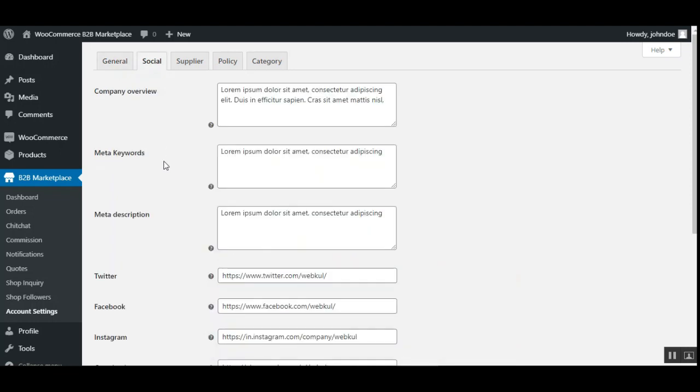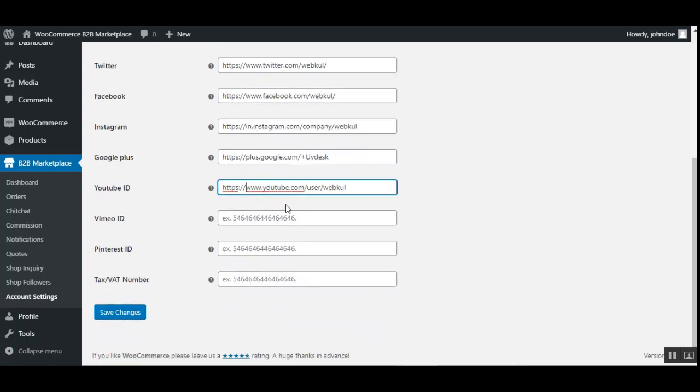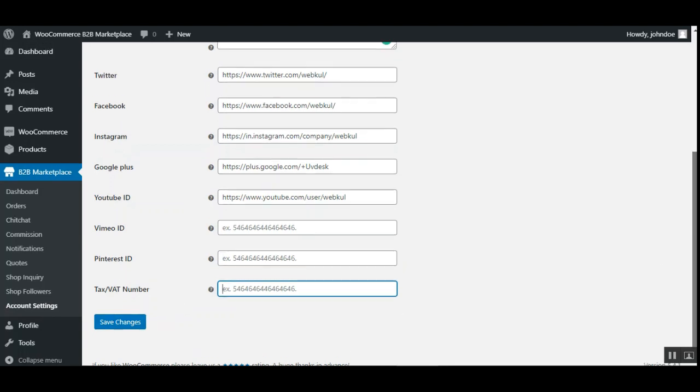So here the supplier would be able to enter the company shop overview. So the very first option that is there. Then they can set the meta keywords and the meta descriptions for their shop. Meta keywords are there, meta descriptions are here, and thereafter the supplier can basically add their Twitter, then the Facebook, Instagram, Google Plus, YouTube ID, Vimeo ID, Pinterest ID, and their tax and VAT number as well. And thereafter they just need to tap on the save changes button.